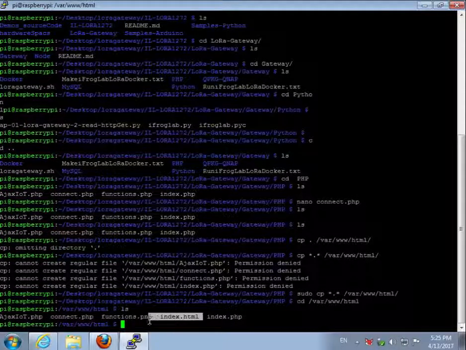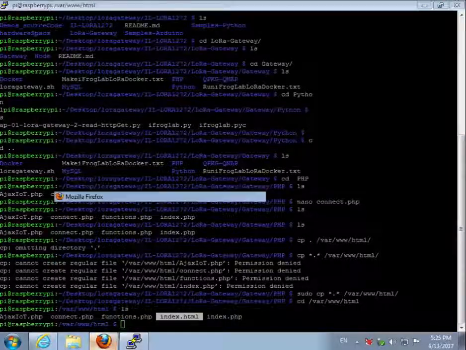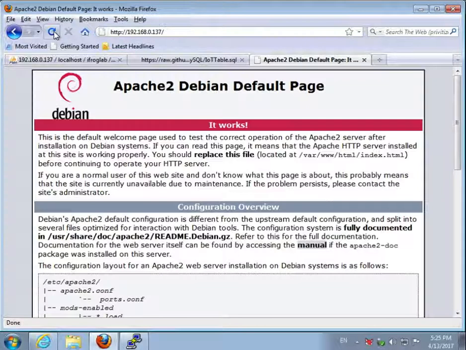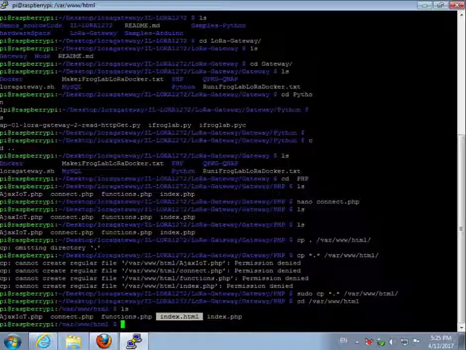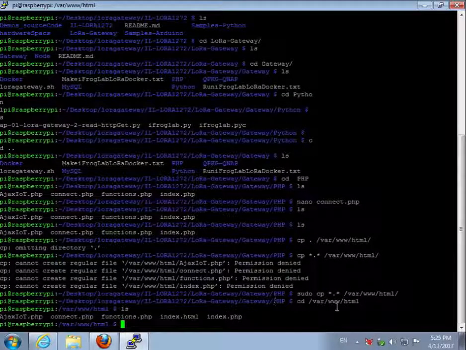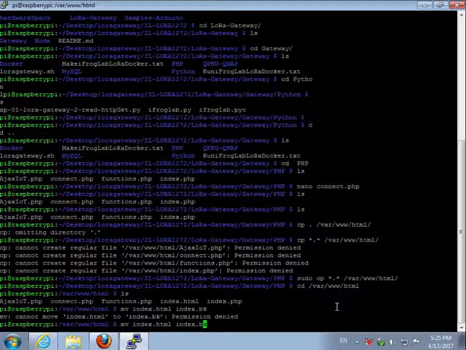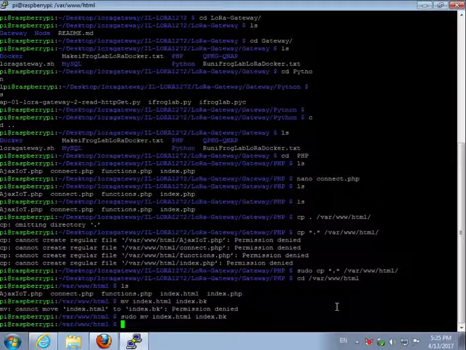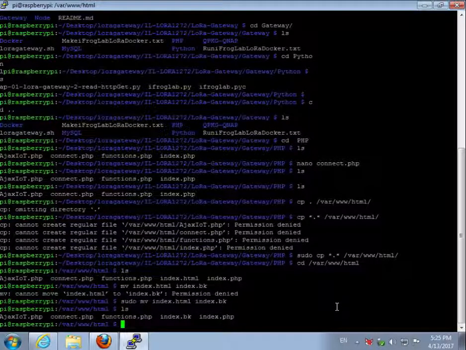And I would recommend to remove the original one, I mean the index.html. Otherwise, if you refresh the screen, the system will still run this file. So we just change the name. Okay, I use mv to change the HTML file to another name, called backup. Okay, permission denied. This means that I need to use sudo. Okay, double check. Yeah, perfect.